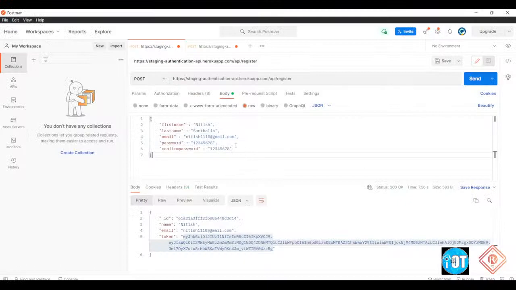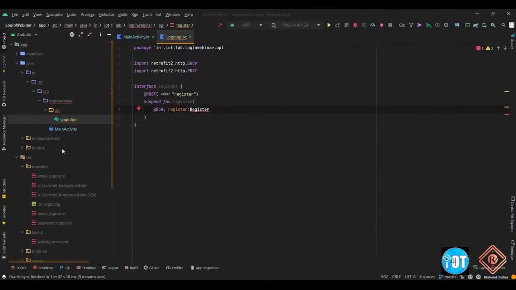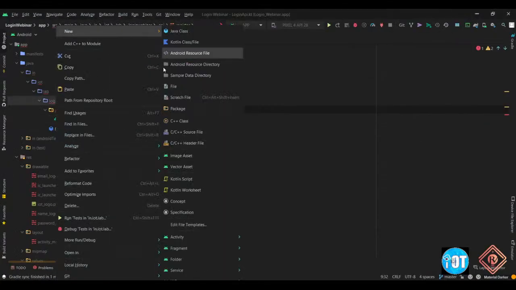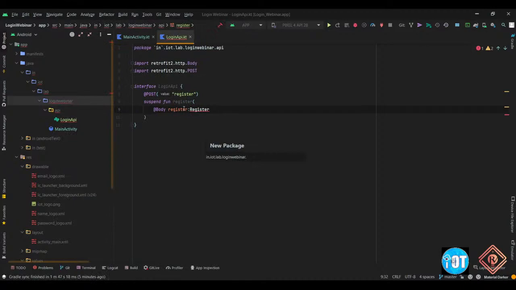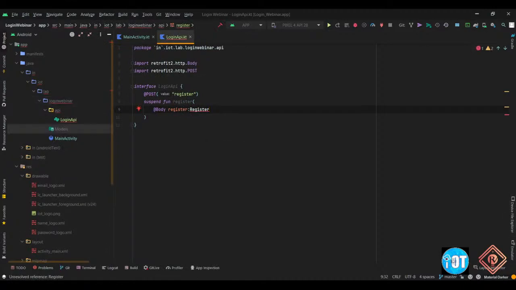So this is the Postman. This is the model of the register. It has first name, last name, email, password, confirm password. This is the model and has all type strings. So this will be the model which will be defining inside a package. I'll make a new package over here which will have model. So yeah, this will contain all our models.